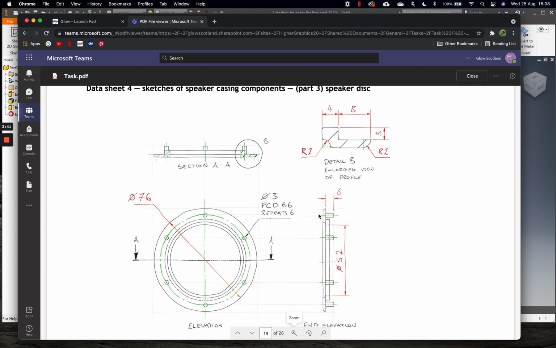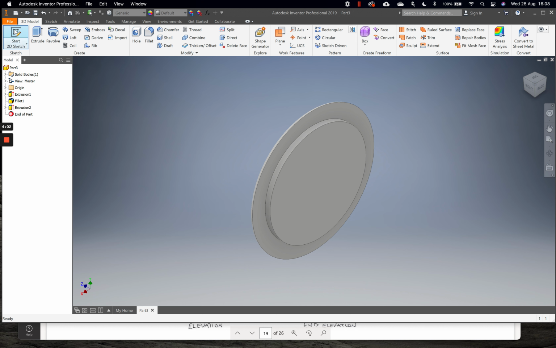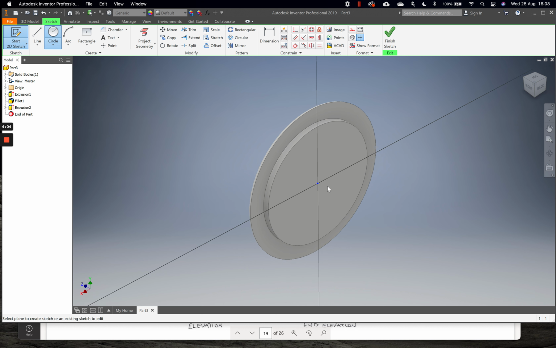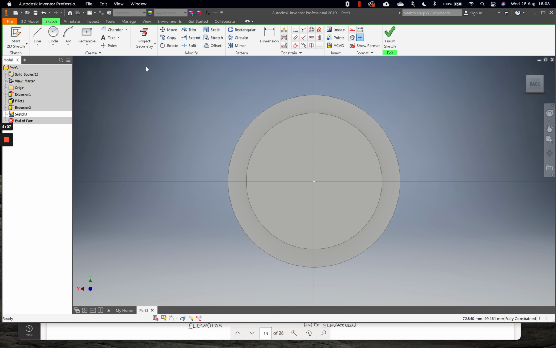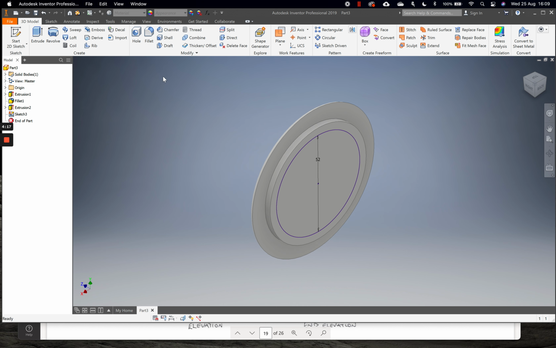Now, looking at the end elevation, we can see that we've got a hidden detail through our object. So we are going to look at doing the first circle that cuts through both of our models. So we're going to create a circle at 52, and we're going to extrude subtract that the length of our object. So I'm going to start a sketch on the back of our second circle, and we're going to draw a circle at 52. Once we've done that, we're going to finish sketch.